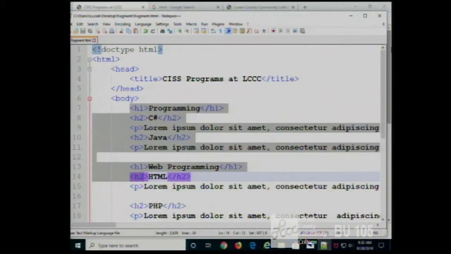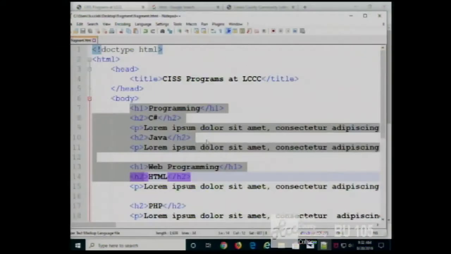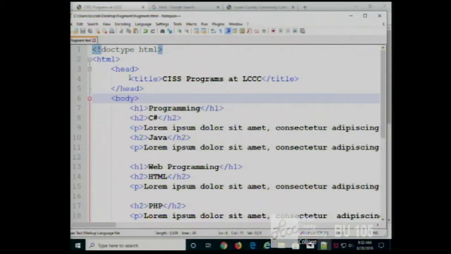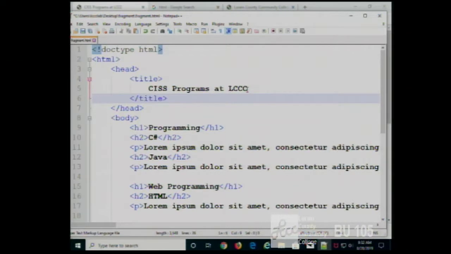Now, some of it is up to your judgment, right? What's readable for you might not be as readable for me. For example, this title tag here. Notice that the whole title tag's on one line. I did that because it's pretty short, right? You could also do it like this if you wanted to, though. Is that more readable than the way it was before?